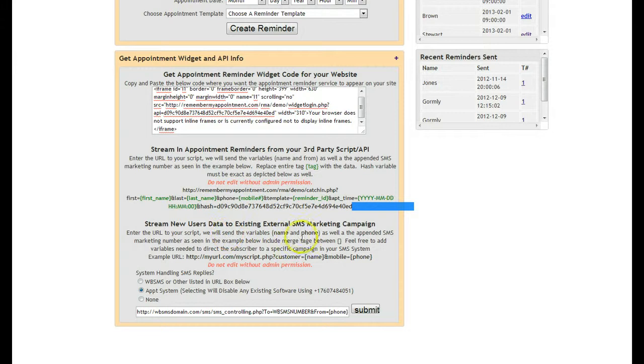This down here is something that I don't want you to change, this stream new user data to existing external SMS marketing campaign. Okay, we want to leave this on appointment system down here, and don't make any changes in here, whatever I have in here. Because if you move this right here, it will disable the ability of the program to allow your clients to respond to your text messages.